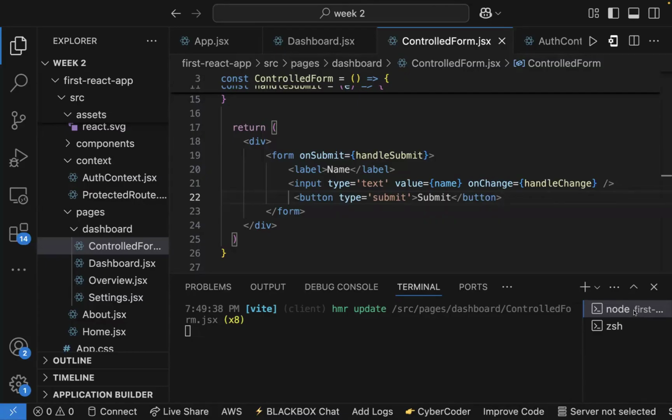So there has to be some sort of reference for you to connect your JavaScript or your actions or functions in your JavaScript to what happens in your HTML.